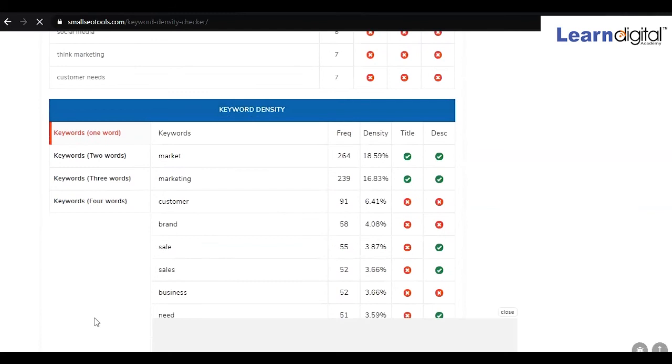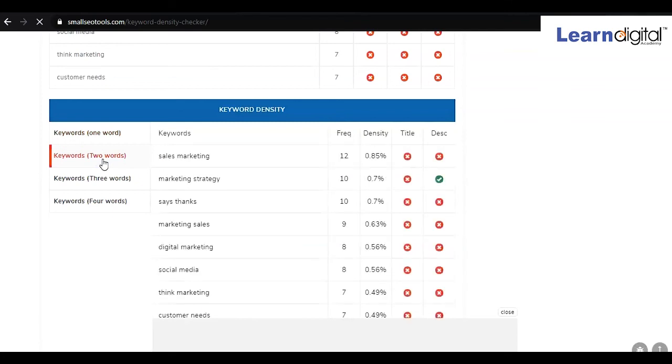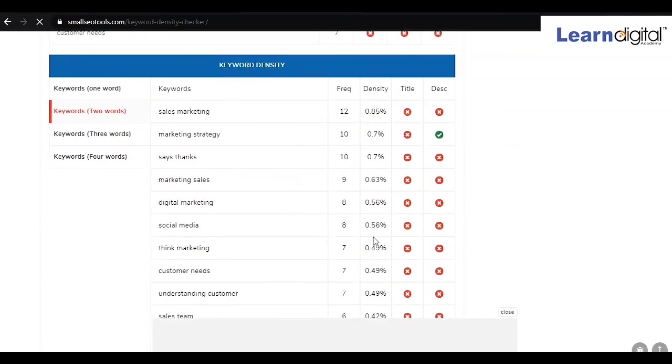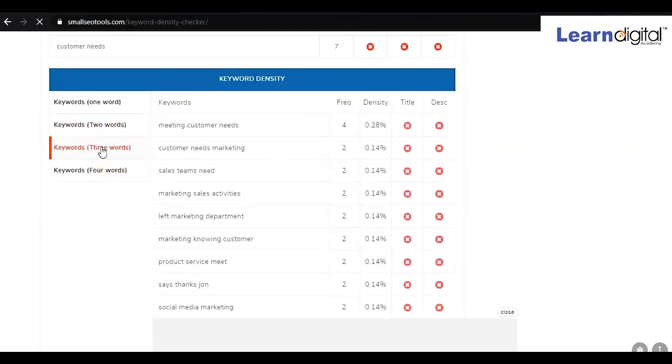And here you can also check the frequency and density. This is one word, but basically you can prefer two-word or three-word keywords. So here we are taking as main keywords sales marketing, marketing strategy, digital marketing. Here we can see how many times each has been written in the particular content, and we can see the density also. You can also check for three-word and four-word keywords as well.